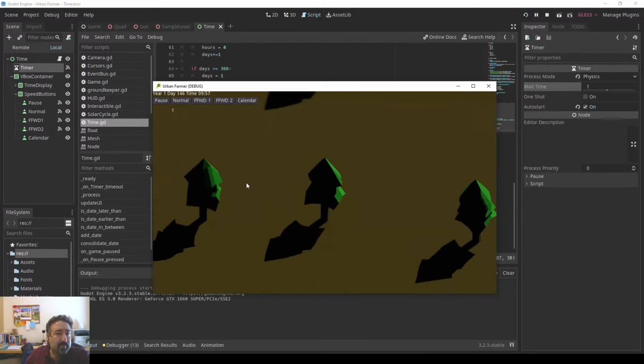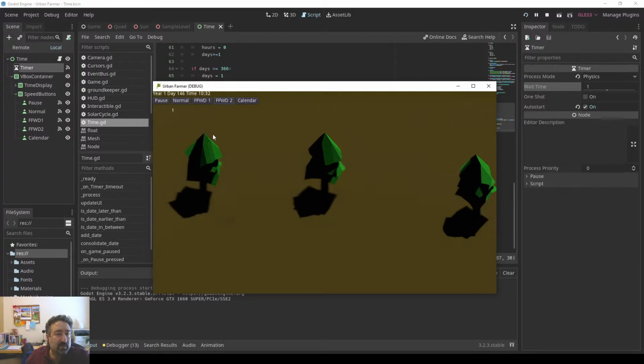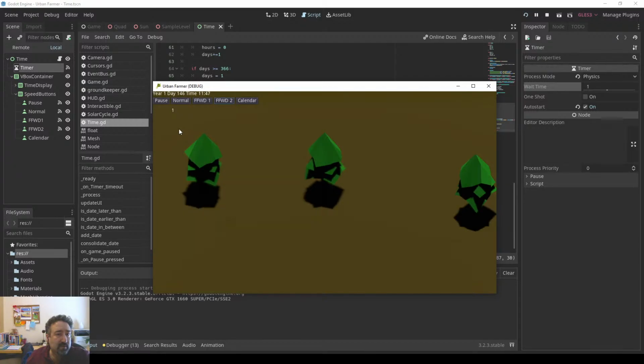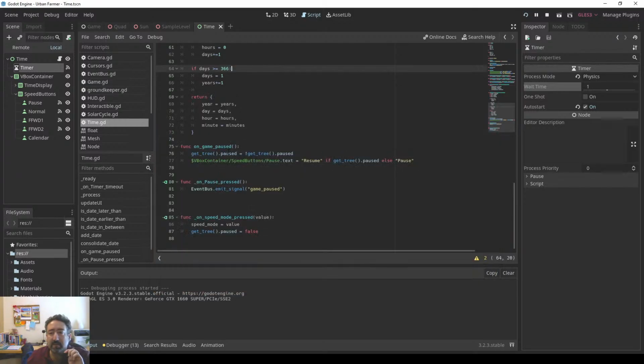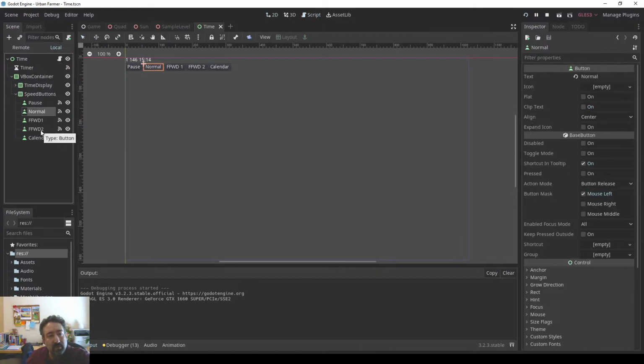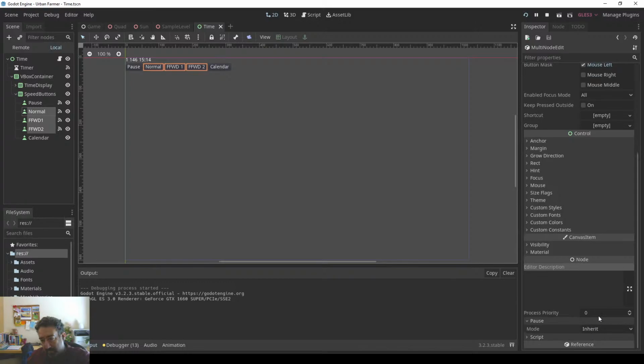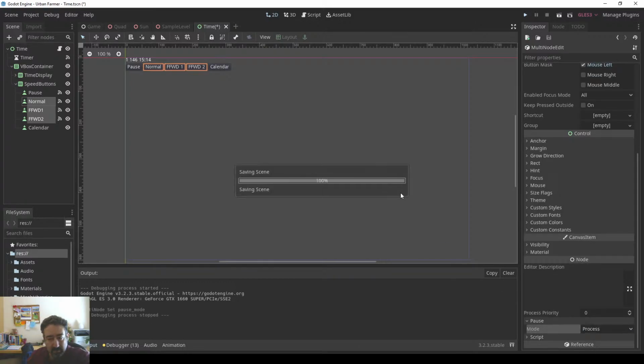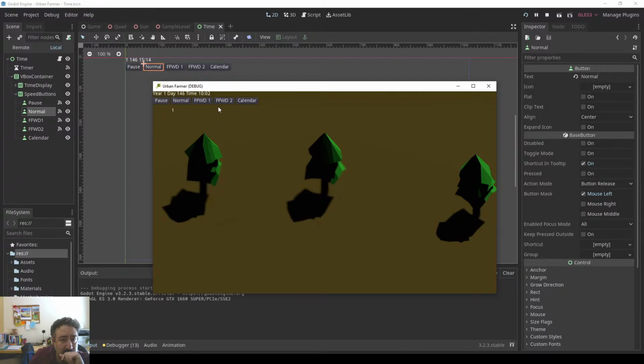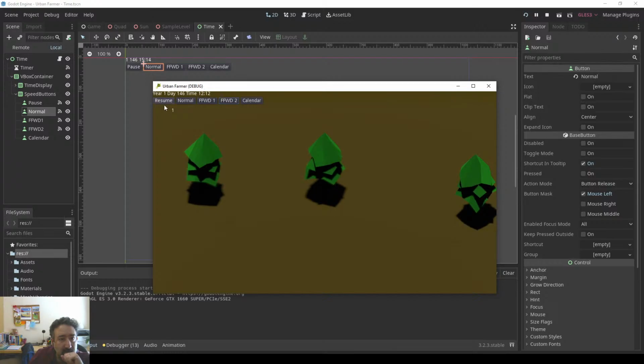Let's go. Let's fast forward to be fast. Hitting the space key, testing it. I hit the normal button. This is because I have set the pause mode for these buttons. Processed. Forward to 5. Now I'm going to use the spacebar to pause.